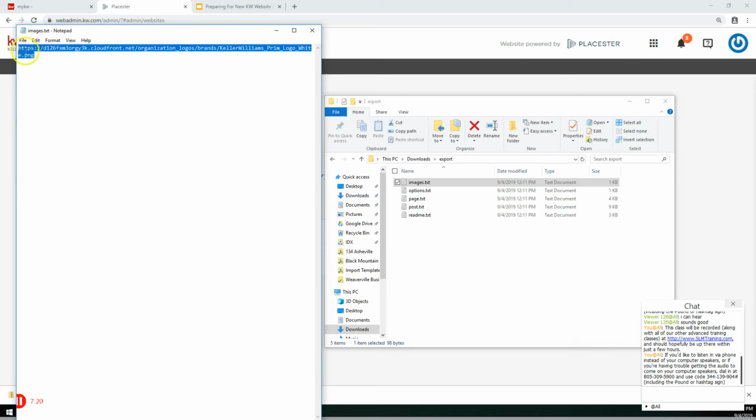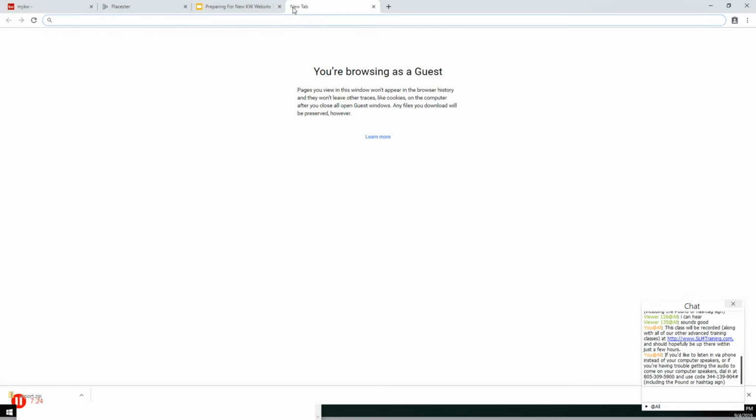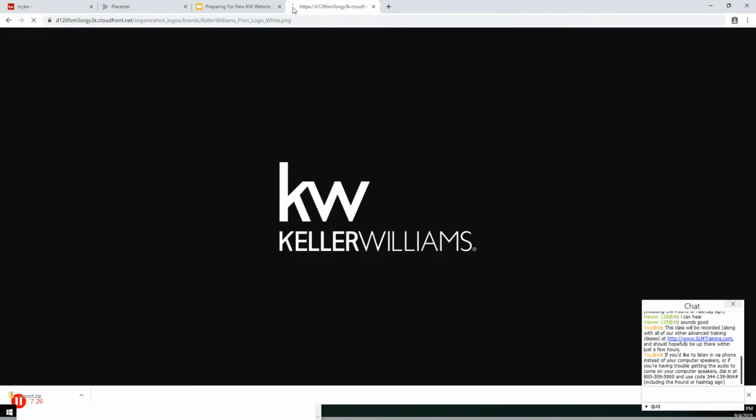So I'm going to highlight this and copy it. I'm going to open that in a new tab here, paste that in the address bar and hit enter. And this is one of the images that has been uploaded to Scott's site. It's a nice plain KW logo. Any other images?